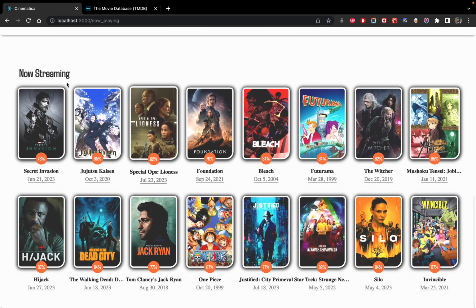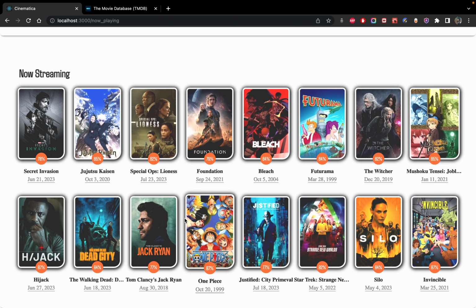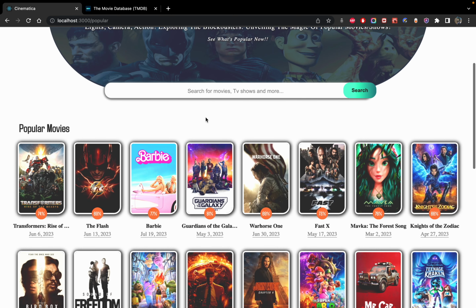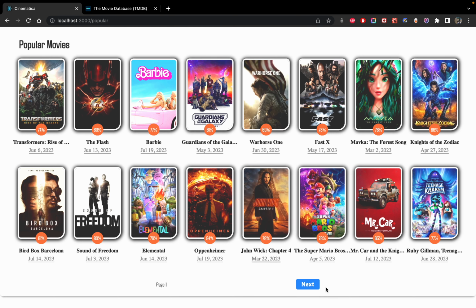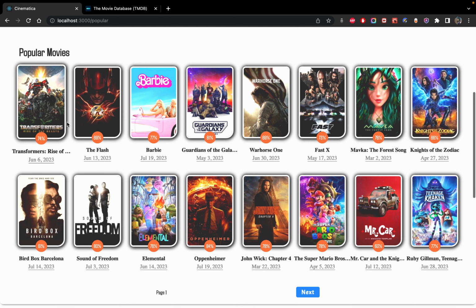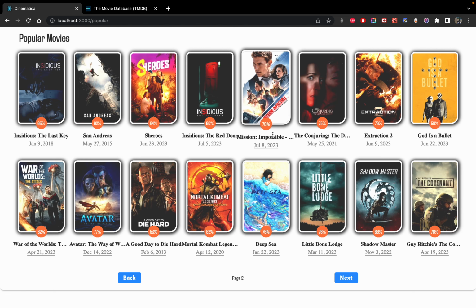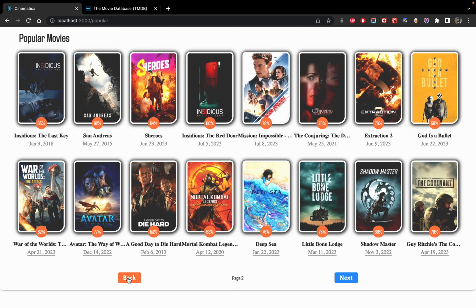And now we have now streaming, so whatever is currently streaming on your streaming service provider like Netflix, Disney Plus or Prime. And if you go to popular, this page renders popular movies, but here we have another prop that we are passing to that component, which is pagination. Right now you can see we have next page, so if I click on this, we'll go to the next page. Here, next page again. Now we can come back.